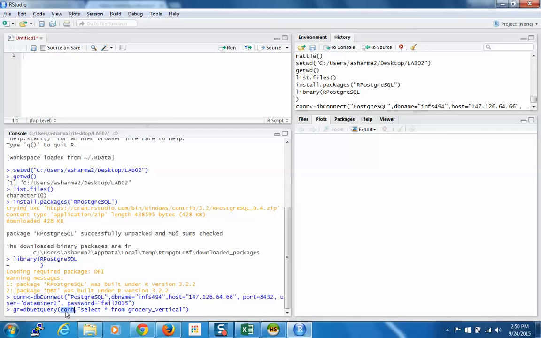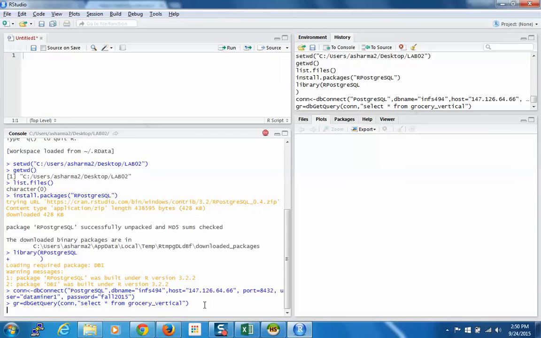So we say, okay, CONN is the channel that I'm talking on, comma, and this is the SQL statement that I want to parse. I want to send it to the database, and once you get the result, you put the output of that SQL statement in this variable called gr. So let's hit enter, and now it is going to the database and getting all the things which are in grocery underscore vertical and putting them into gr.